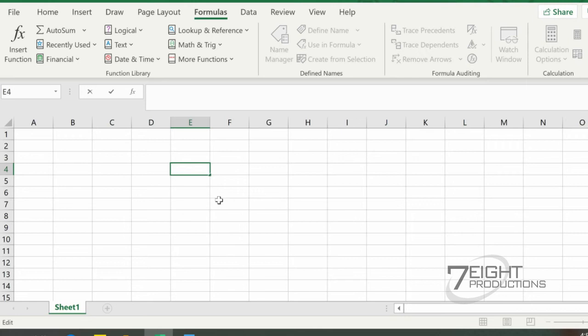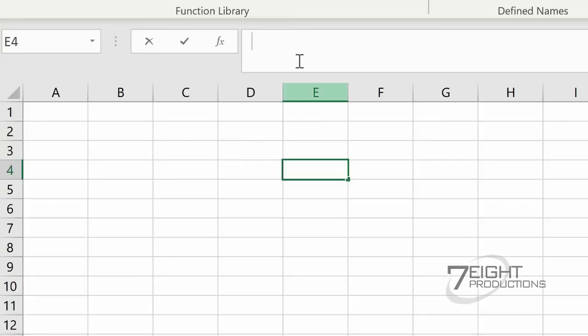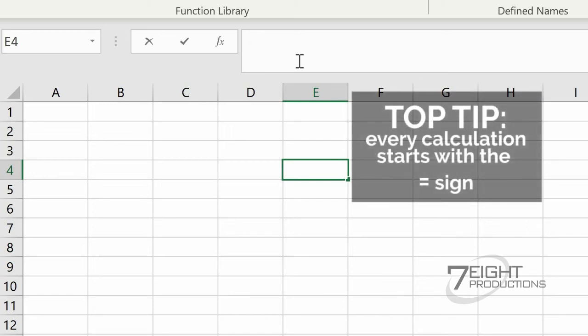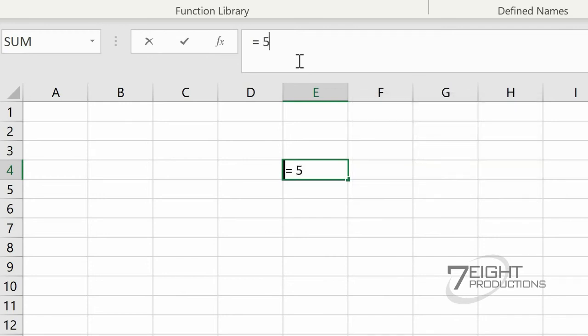Okay, so let me show you some basic calculations for addition. As I said, the equal sign is really important. Every calculation must start with an equal sign, so we put that in. For an addition, we're going to write our numbers, like the one I just did, 5 plus 5. And then I hit enter, and you will see in E4 we now have the number 10. If I click on that 10 again, you will see up in this formula box the calculation 5 plus 5, but the answer is always shown in these boxes down here. So in E4 we have 10.